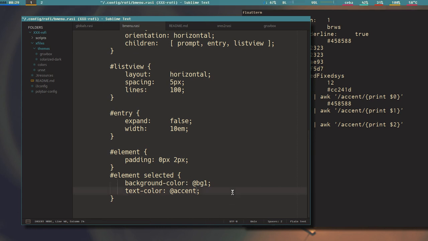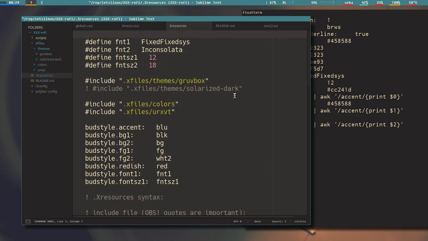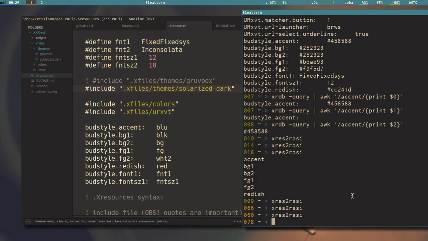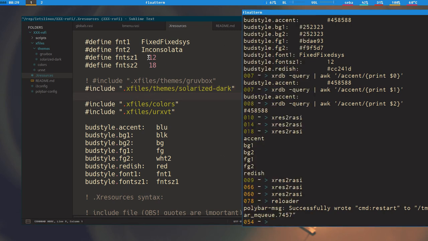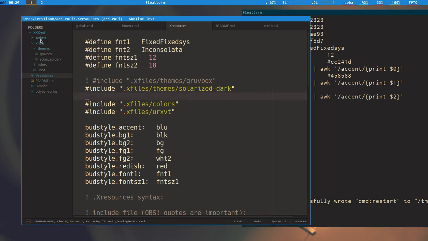I don't know. Okay. So now the cool thing here now is that we can just change theme in our Xresources. Let's comment gruvbox out and do that, and then we need to resource this. We made a reloader script, didn't we? And now this will reload all the colors and we will get solarized. Yeah, we got new colors on the bar, on the window decoration. And if we run xres to rofi, we got the solarized colors here. Pretty cool, huh?